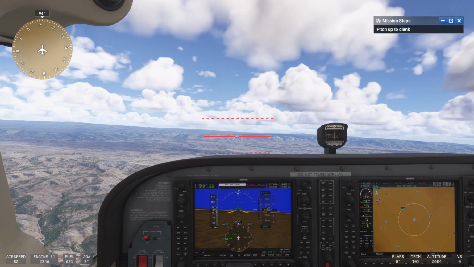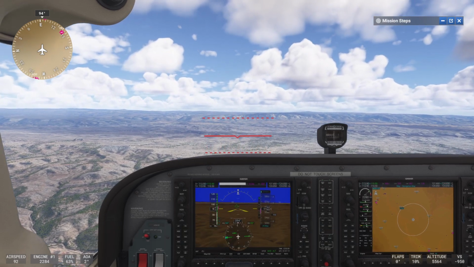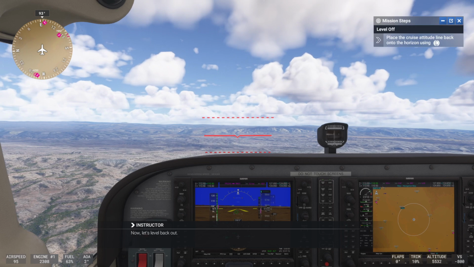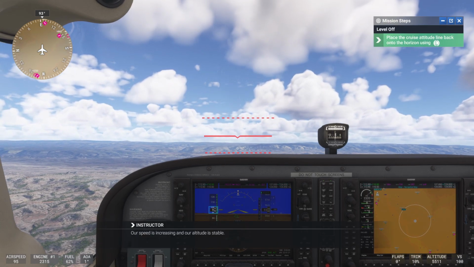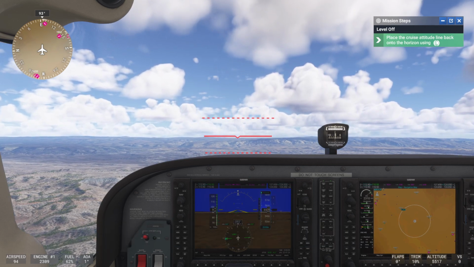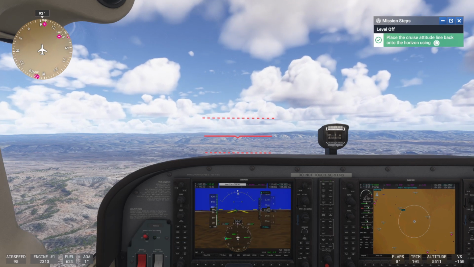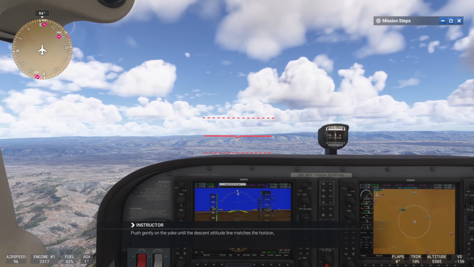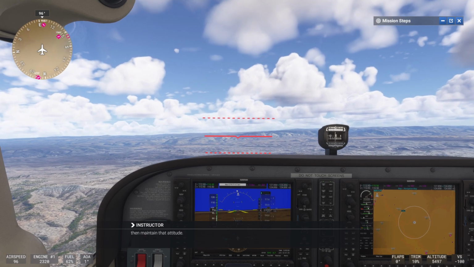That's good. Keep working on it, you'll get better. Now, let's level back out. Our speed is increasing and our altitude is stable. That's good. Push gently on the yoke until the descent attitude line matches the horizon. Then maintain that attitude.